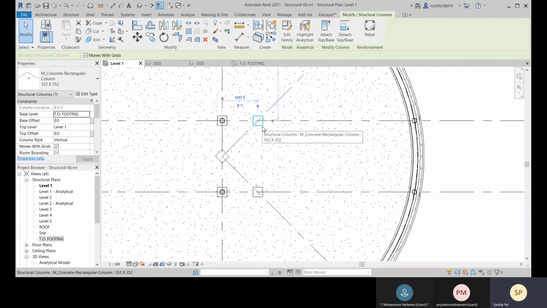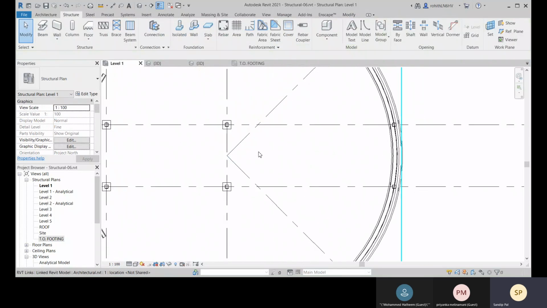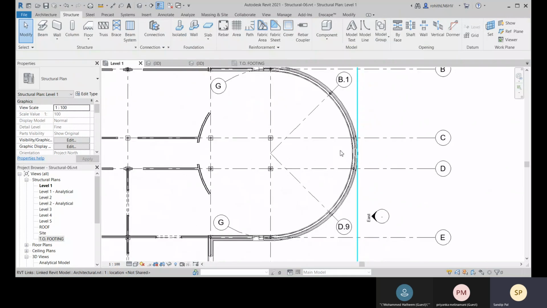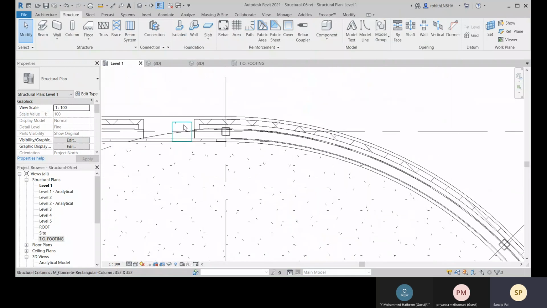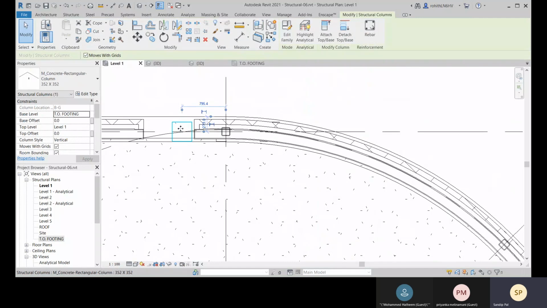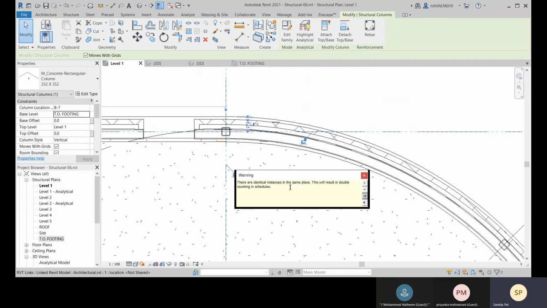If I don't need this, I don't need this. Keep it here. So this will be placed at the intersection of your grids. So you can place, so there are already identical elements.